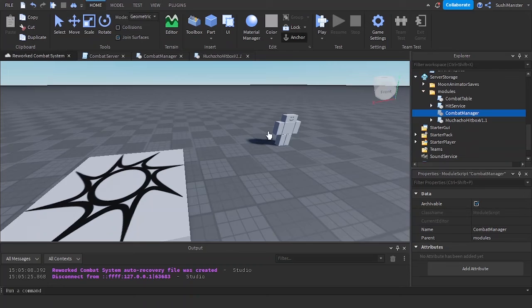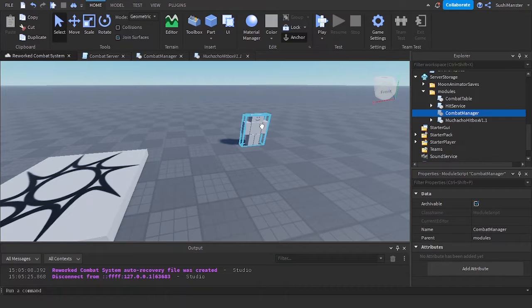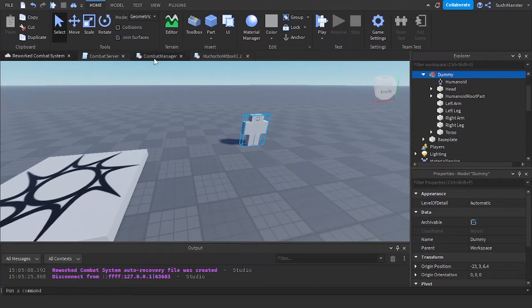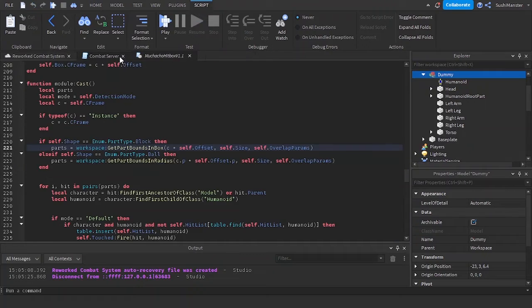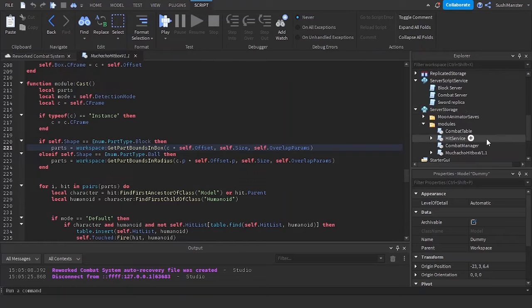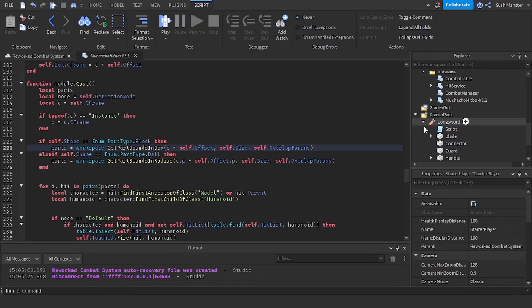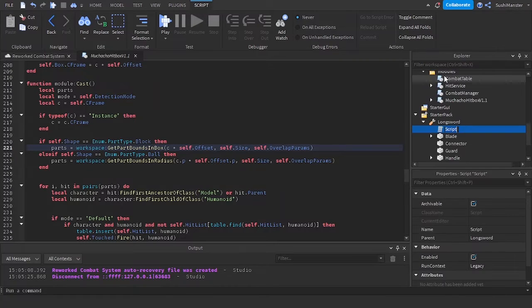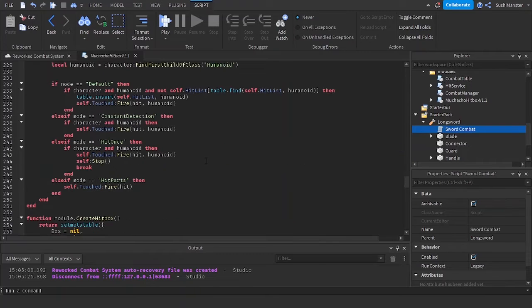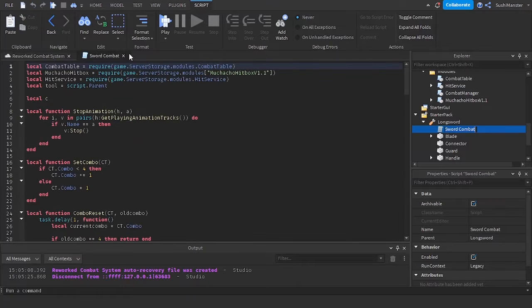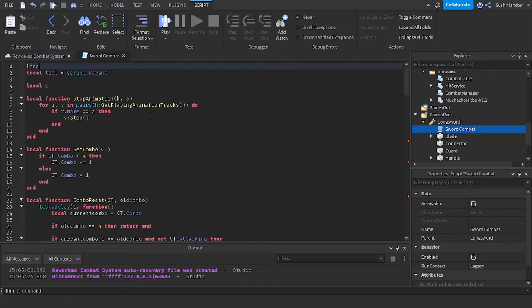Alright, this is working now. Let's unanchor this dummy. There we go. Now let's do the same thing for the sword script. Go to the sword pack script. I'll rename this to the sword combat. Yep, sword combat. Open this. We don't need this. We just need the combat manager.